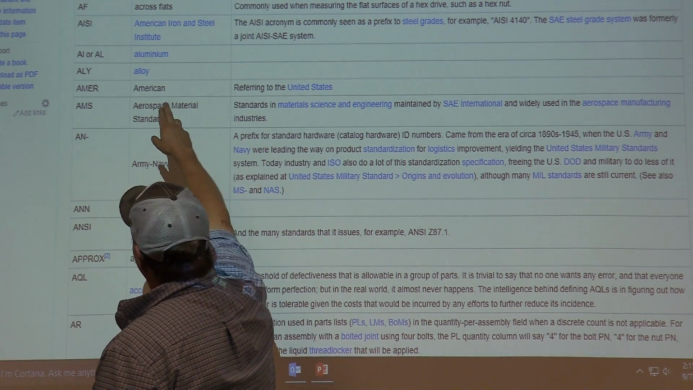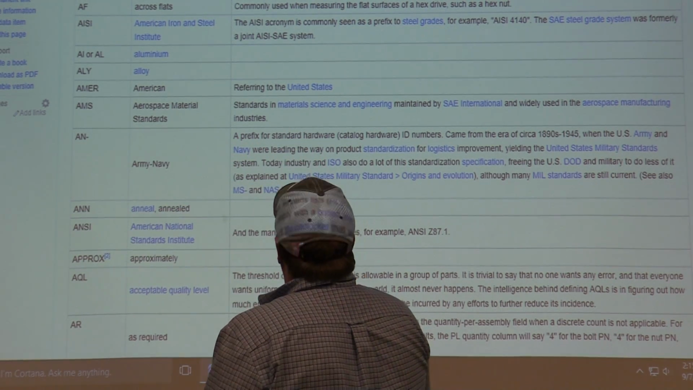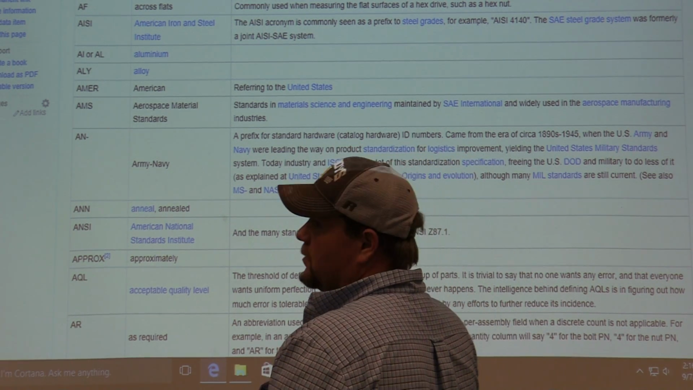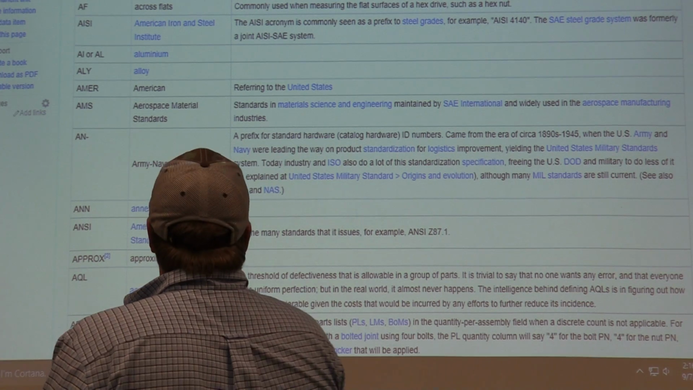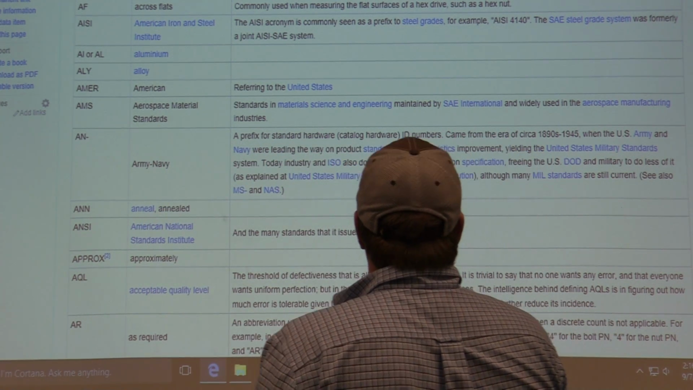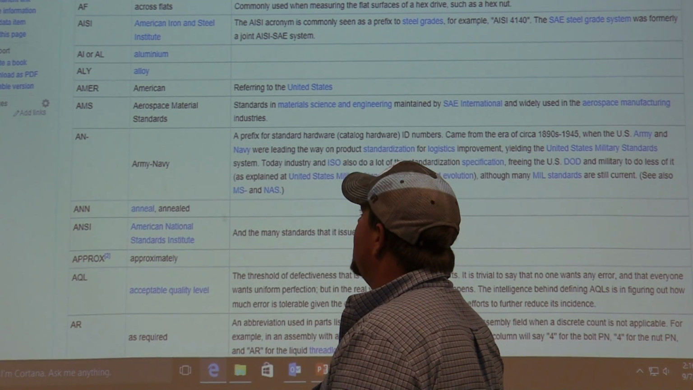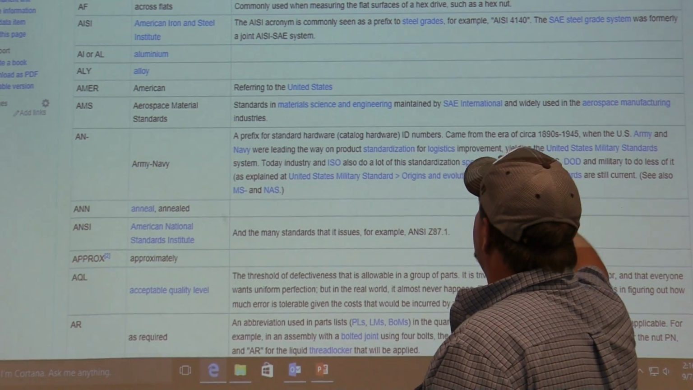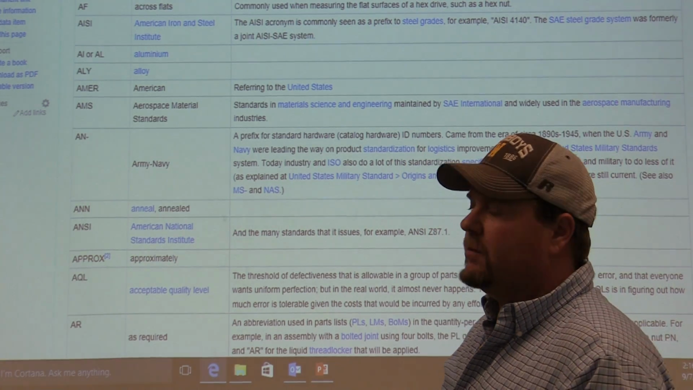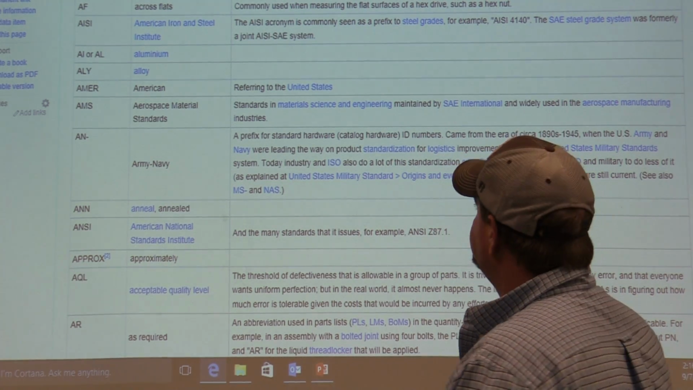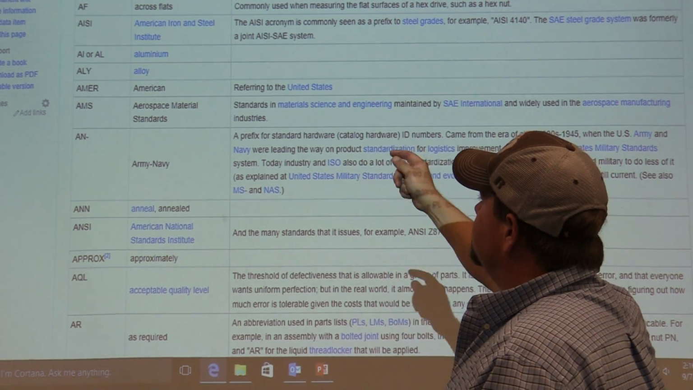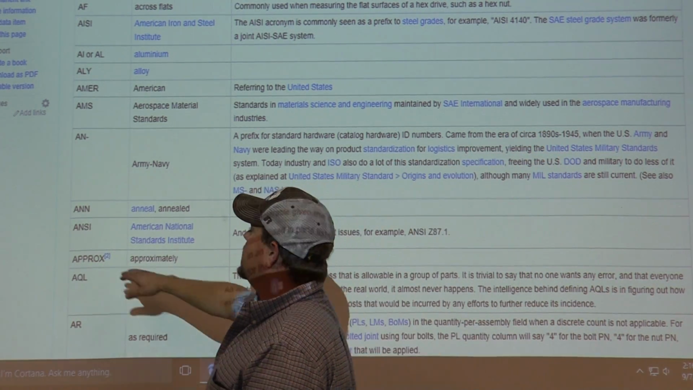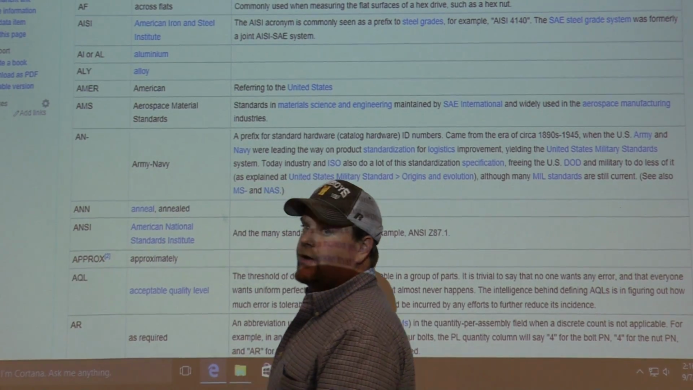AISI, the American Iron and Steel Institute. Okay, it's the acronym commonly seen as a prefix for steel grades. So for example, AISI 4140. The SAE steel grade system was formerly a joint AISI SAE system. So you'll see it quite often. It might be an AISI number or an SAE number, okay? Another big one walking through here, ANN, you see this on the print, so that means anneal, okay?